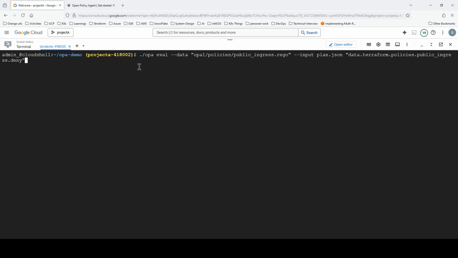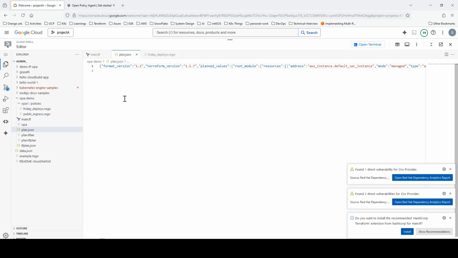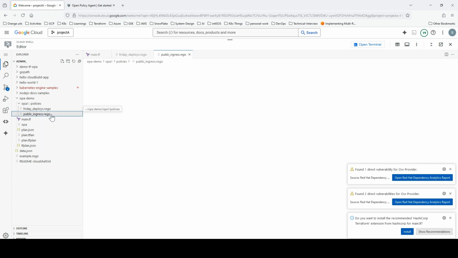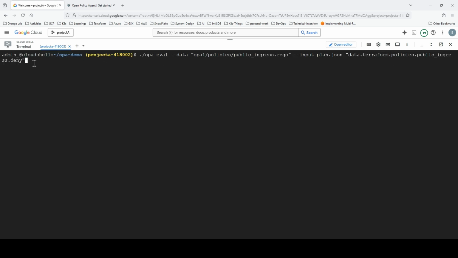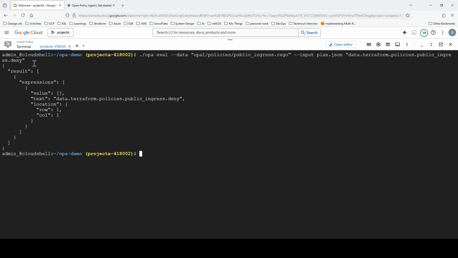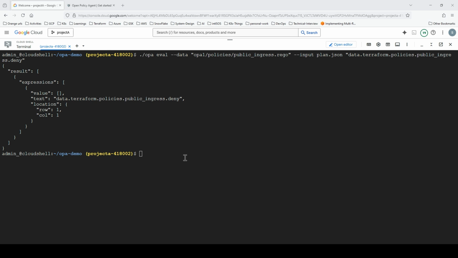Data.terraform.policy.public ingress deny. If you look at this particular policy, this is what we had defined, the package name Terraform policy public ingress. I'm just using data dot and then whatever the parameters are, the deny messages. Here you can use the same query. Once you run this, you'll see the result. In the result you can see it saying that it's going to be denied.